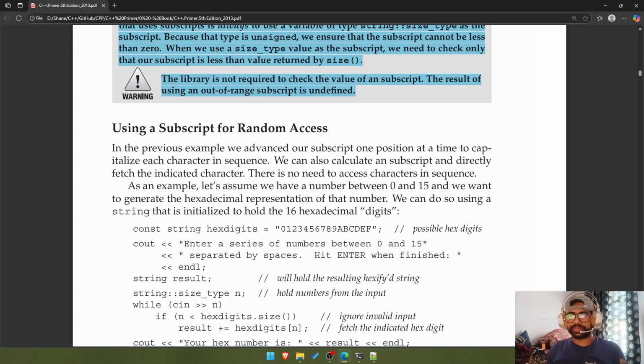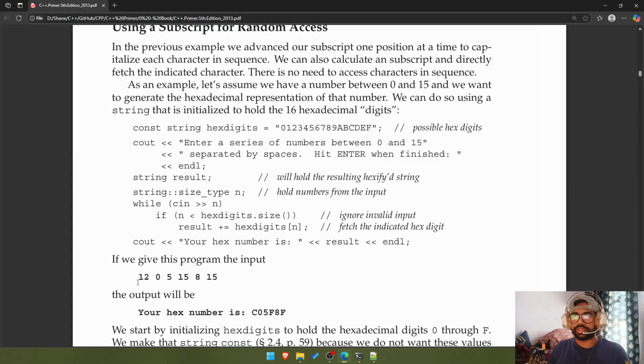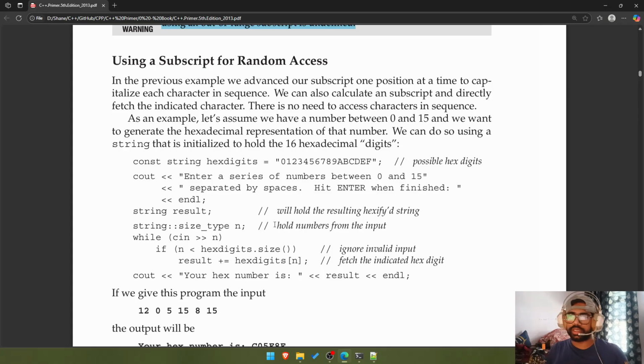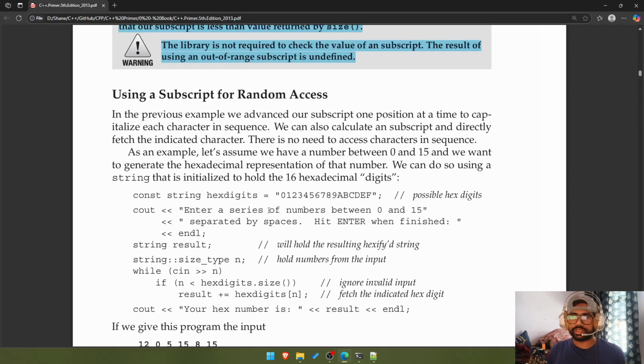As an example, let's assume we have a number between 0 and 15 and we want to generate the hexadecimal representation of that number. We can do so using a string that is initialized to hold the 16 hexadecimal digits. Enter a series of numbers. For example, ABC C05F. That's easy. Just concatenate it, separating by spaces until finished.